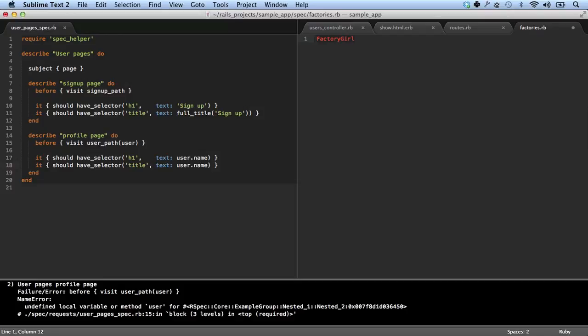FactoryGirl is a movie reference, by the way, as far as I know. So FactoryGirl.define, and then it's a block. And then inside the block, we're going to create a factory. We're going to give it the symbol user, and this will automatically use the user model. So FactoryGirl converts this symbol into the user class. This is also a block.